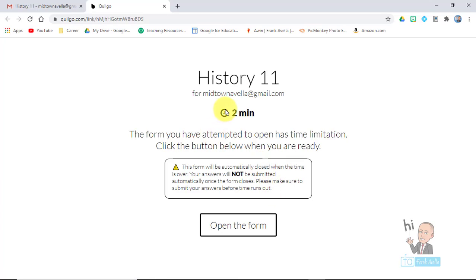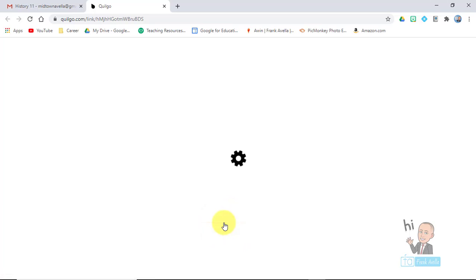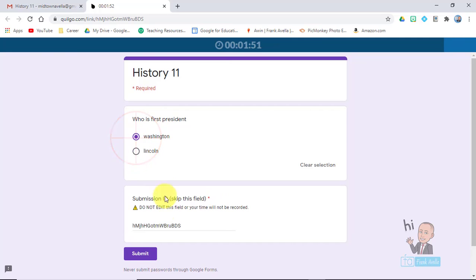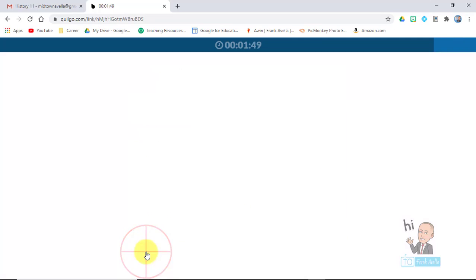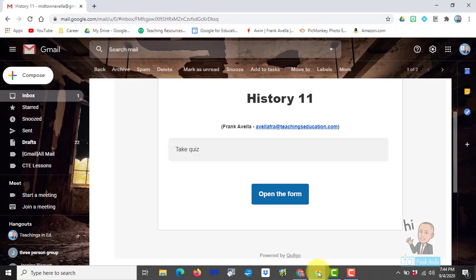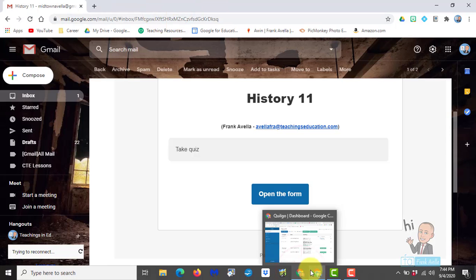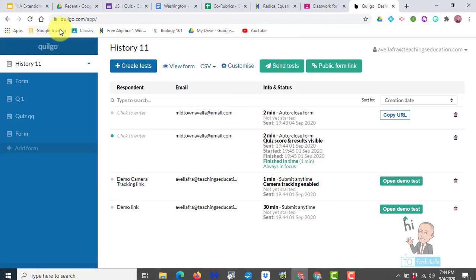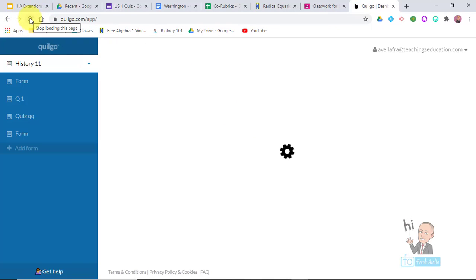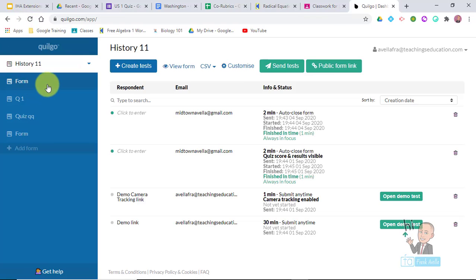So look right here. This is what your students will see. It'll say 2 minutes. And we're going to open this form. And boom, look at it. The time's going. Who was the first president? George Washington. It's got a student ID. You're going to hit submit. And okay, there you go. It left 2 minutes to be finished. And now we'll go to the other end. And that's how you send the quizzes to everybody.